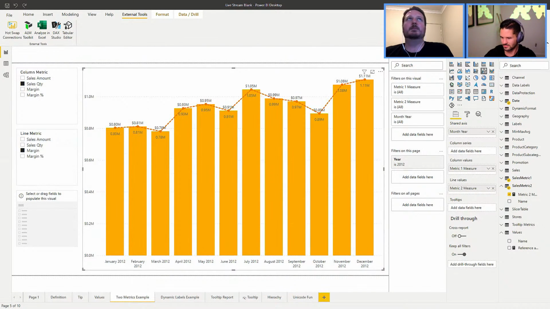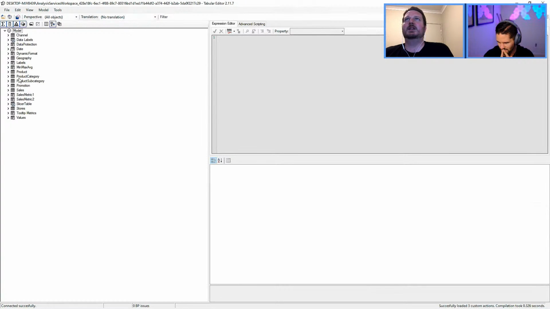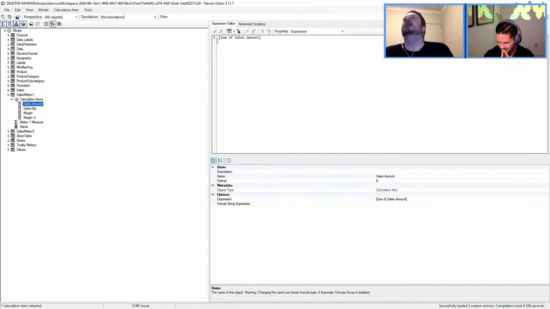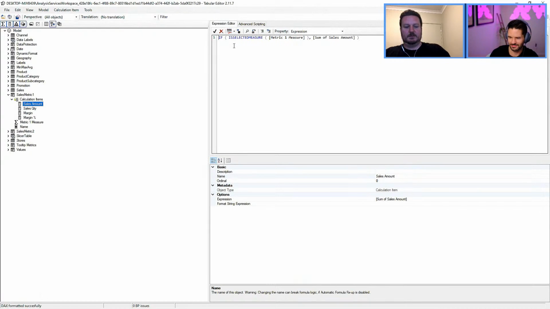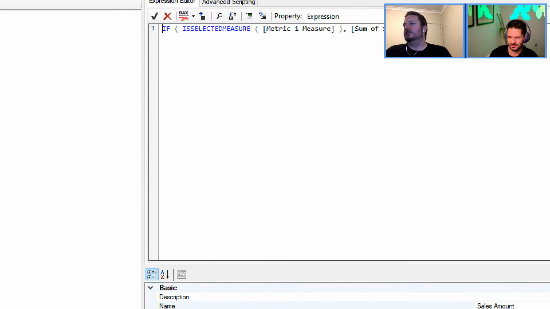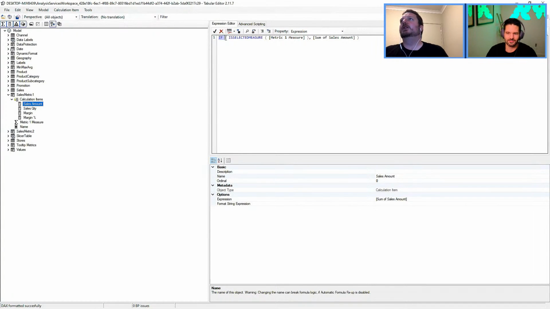So I'm just going to go into Tabular Editor again, and what we need to do is just add a little protection in. We're going to say if, I'll zoom in on this in a sec, is selected measure, and we'll put in our metric one measure, then sales amount. So I'll just zoom in, hang on a sec. So we're just saying is selected measure just means the measure that's being evaluated, so our blank dummy measure. We're just saying if the measure in the filter context is metric one measure, then return sales amount. So we're just pointing the calculation group to act only on the measure that we built for it.